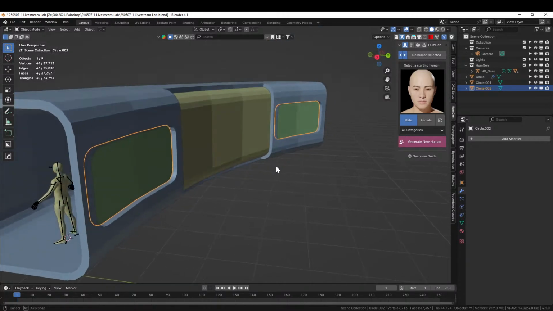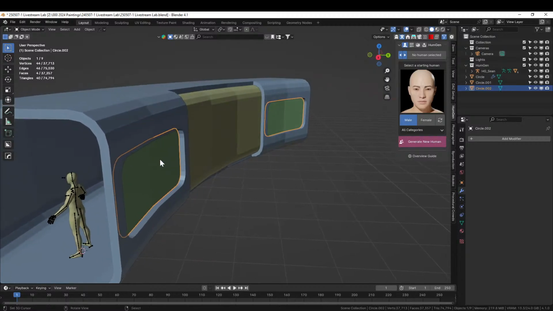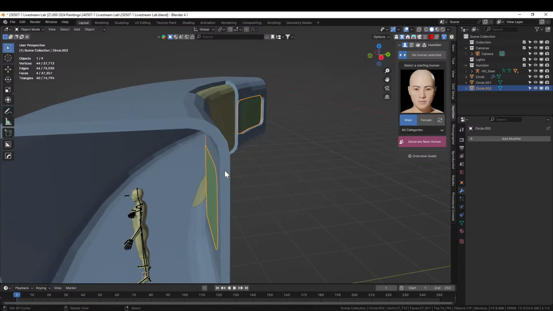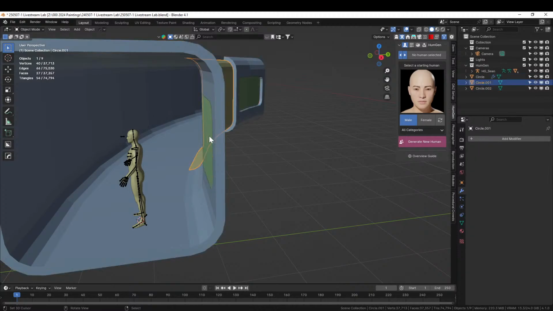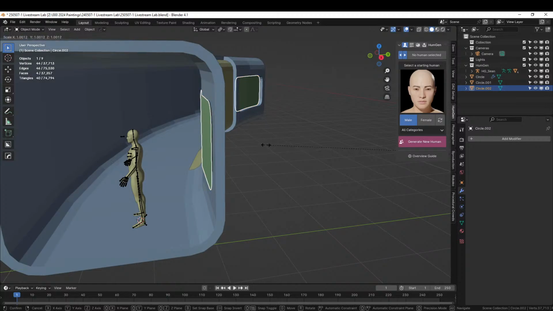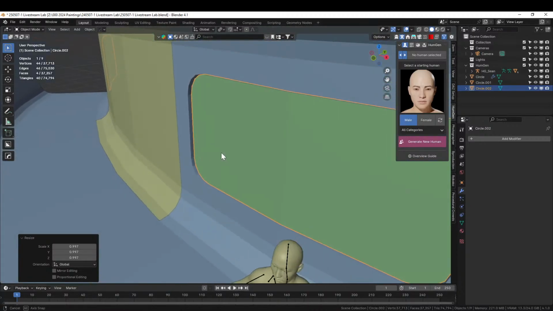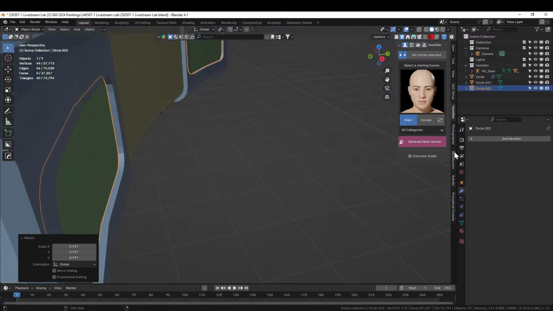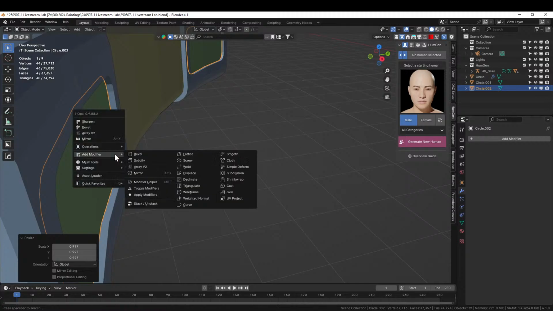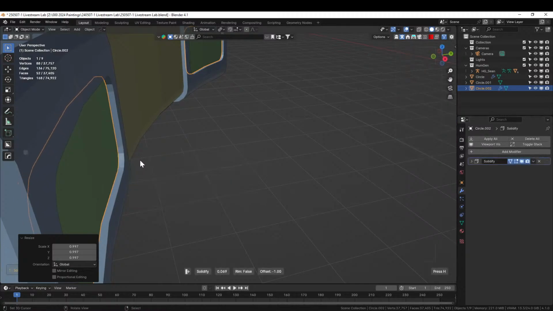We may not even need these windows, but we can keep them. I want to try something with the windows. I need them to move in a little bit. So we want to do individual origins, scale, bring in just a titch like that. So they're in the middle. And then we can add a modifier again, solidify.